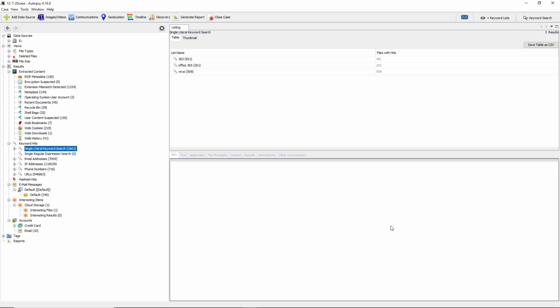Let's see how we can do keyword searches using keyword lists in an Autopsy computer forensics investigation. We've already extracted all of our data, as you can see on the left-hand side, and under keywords, we can see lots of different categories: email addresses, IP addresses, phone numbers, etc. At the top right, we see something called keyword lists and keyword search.